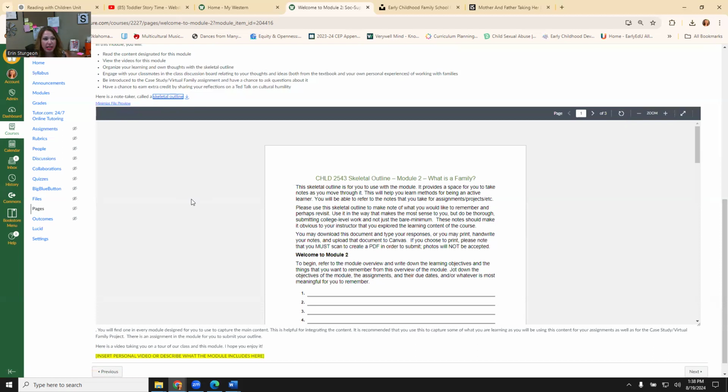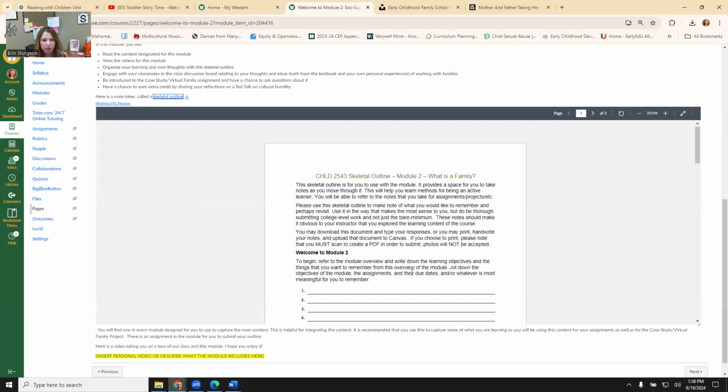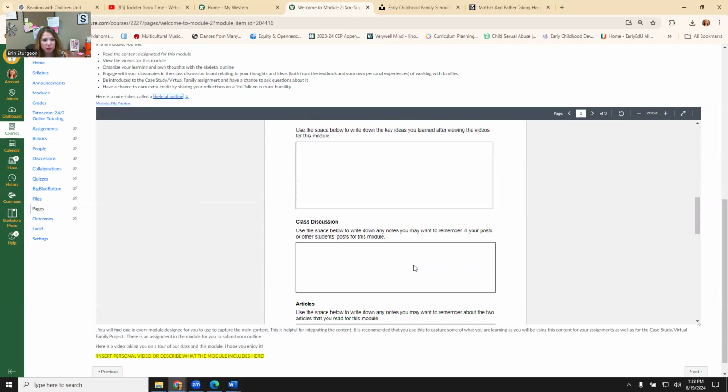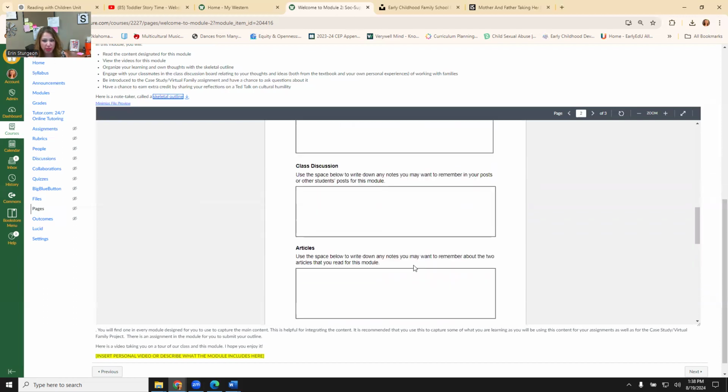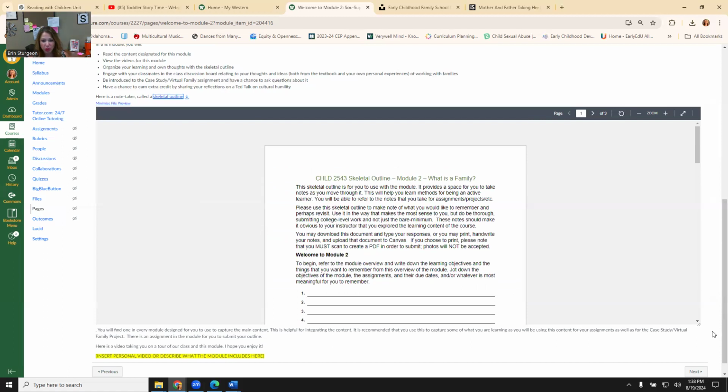If you do that, that's great. I have no problem with your handwritten notes, but you need to then scan it to create a PDF or a file of some sort, not submit it as a picture when you're done. So you'll just either download or print this as you start the chapter.